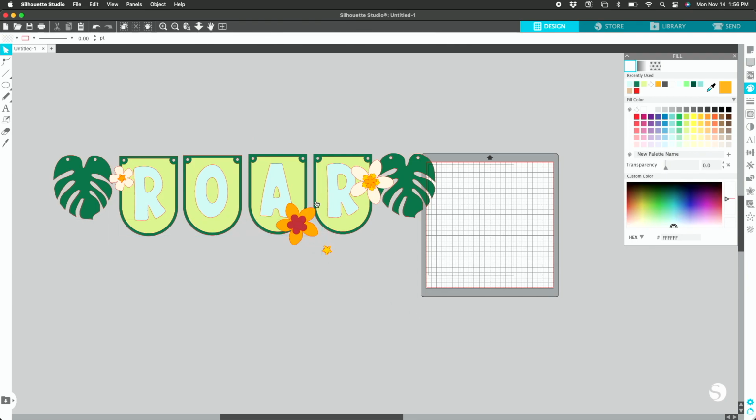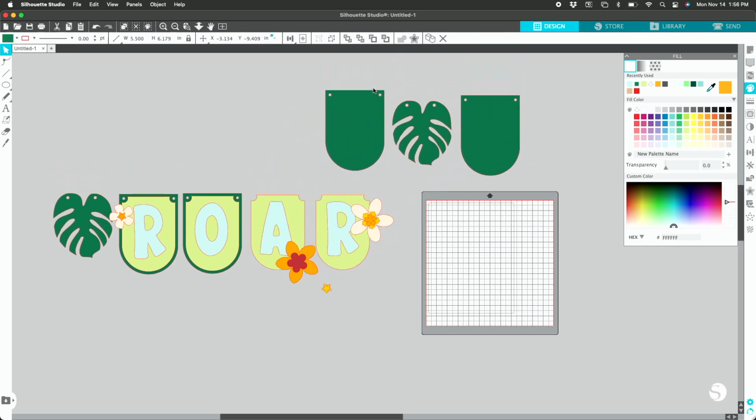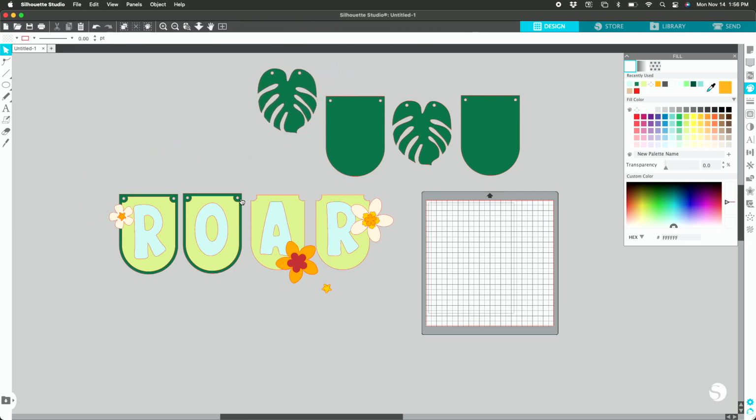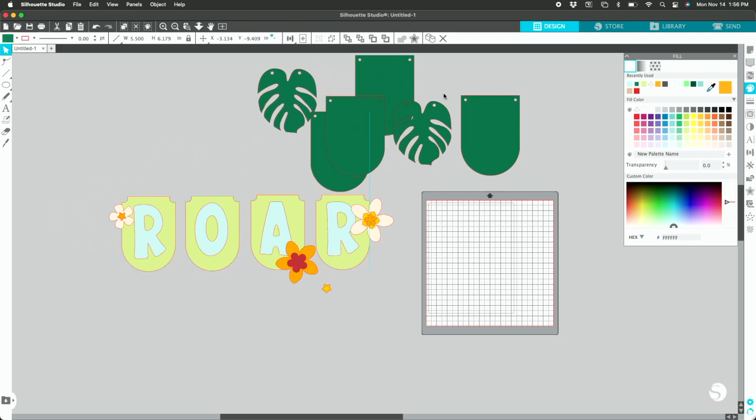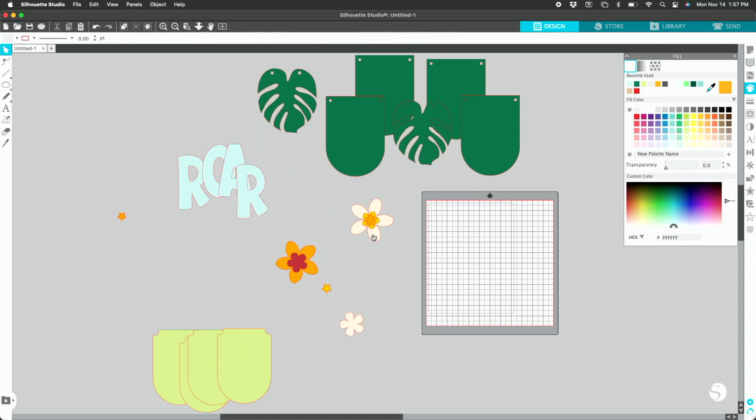And let's go ahead and just sort our pieces by color. So we're going to put all of our dark green pieces up here. And it's okay if they're overlapping because they're not on our cutting mat. And then we're going to put all of our light green pieces in a pile. And then all of our blue pieces. And then we can do our white pieces. And this red flower will be by itself. And then we're going to group our little orange pieces and our yellow pieces.